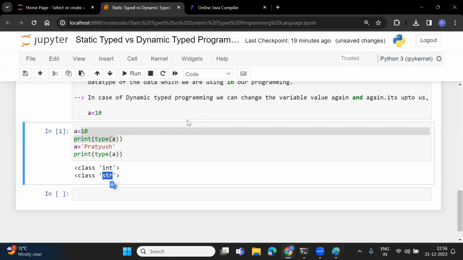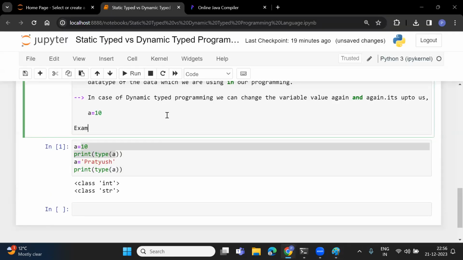Now, what are the programming languages which are dynamic type? You can see your Perl, your Python is a dynamic type programming language. Your PHP is a dynamic type programming language. Your JavaScript is a dynamic type programming language. All these are dynamic type programming languages.